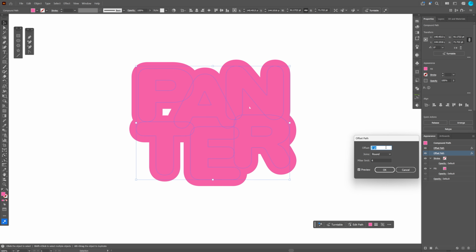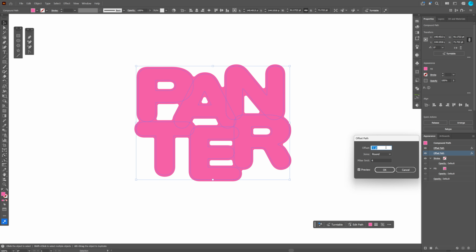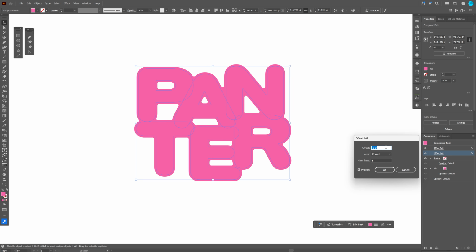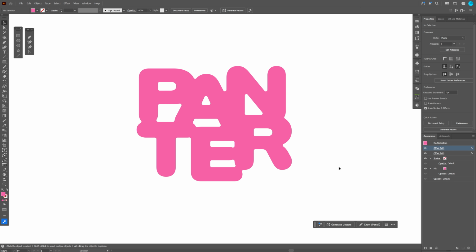Click on that. And now here we're going to decrease it to minus, for example -2, but you can customize that however you like. For example, I like it on -1. So basically it's going to look something like this.